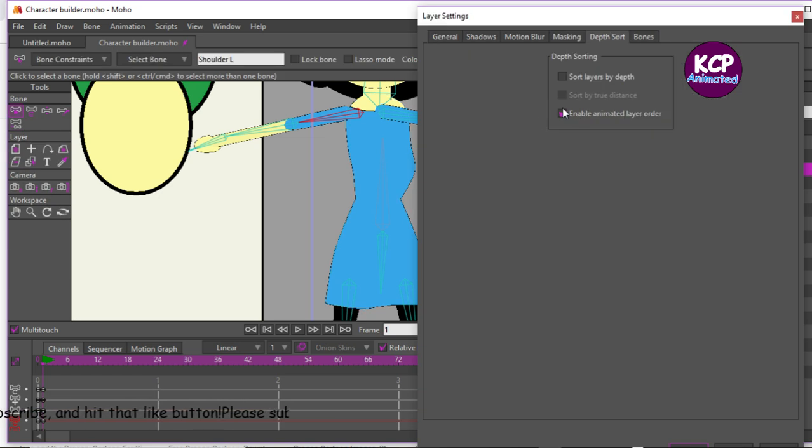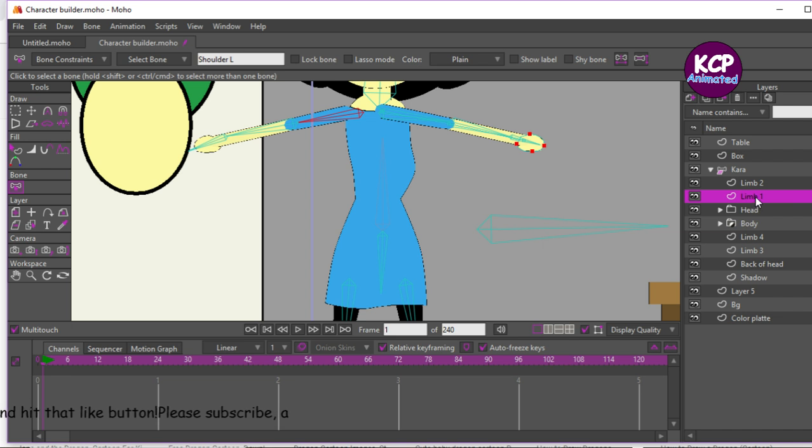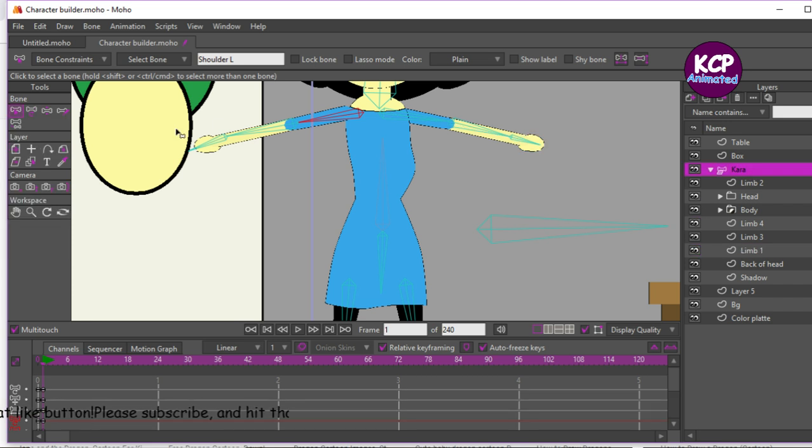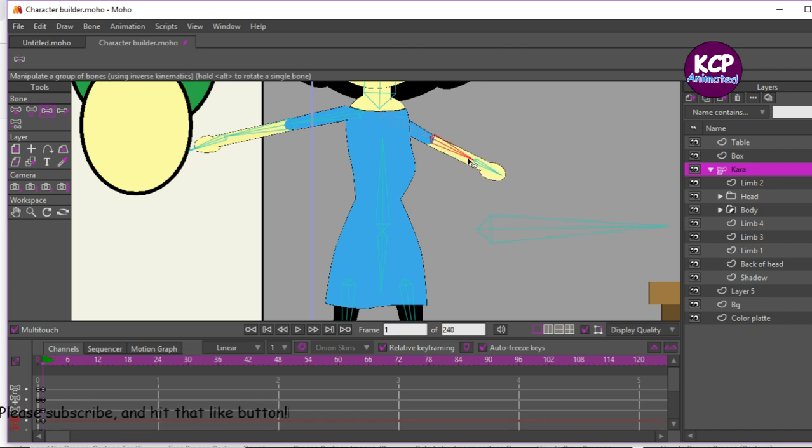Let's also go to depth sorting, enable animated layer order. And then one should be at the very bottom of the character. Let's highlight these two bones. Since our character is facing away from us, it's gonna be farther away.